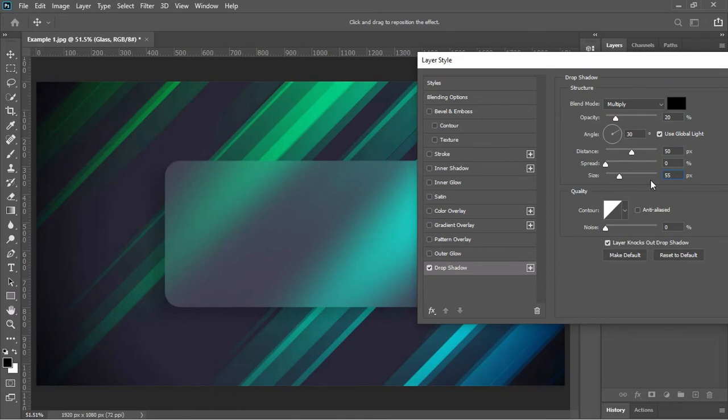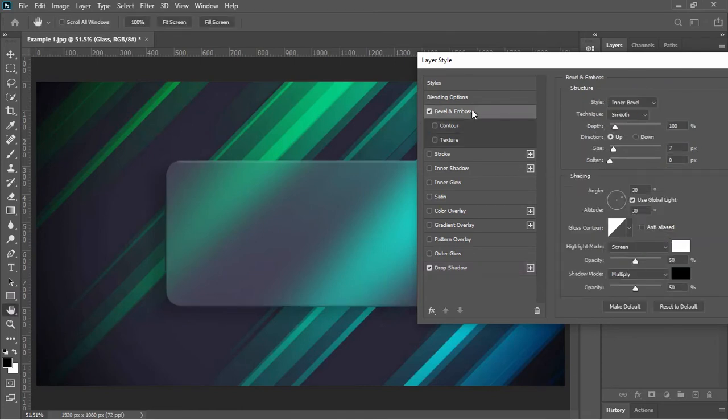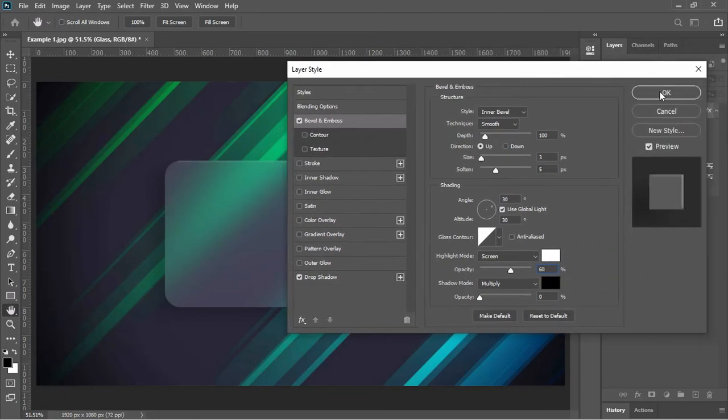When it is done, click on bevel and emboss. First of all, drop down the opacity of the shadow to 0. Keep the size about 3 pixels and increase its size to about 5. You can also change the highlight opacity if you want to and then hit OK.